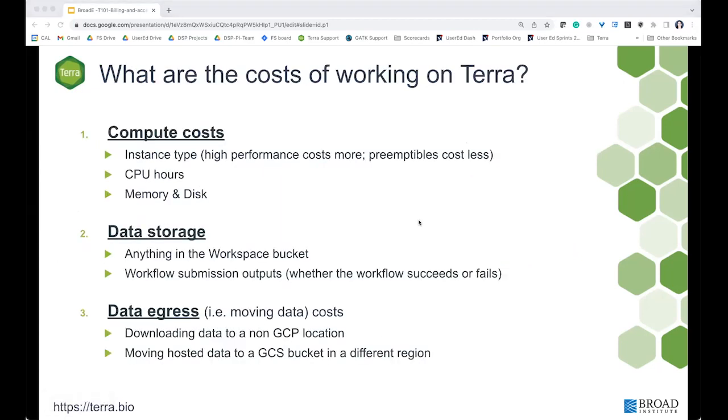Anton talked about these as well already, but first is compute. So in your workspace, you can run workflows. We didn't go over that, but you saw the workflows tab. We did show you interactive analyses, and all of that basically equates to compute costs because you can spin up virtual machines or clusters of machines to run interactive analyses.